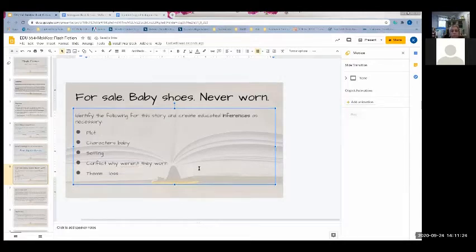Can anyone guess what's going on in the story? If you think your main topic is the baby shoes, why are they for sale and why have they never been worn? Can anyone guess what they think his 6-word story is about? Oh, let's see. A mother could have had a miscarriage. You're right. It's about a baby that has died, was never able to have their shoes. So you have your plot, a mother selling shoes that her baby never got to wear.